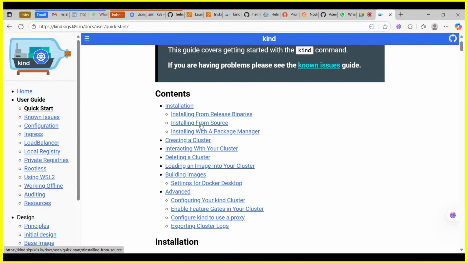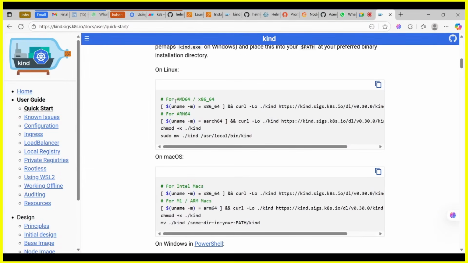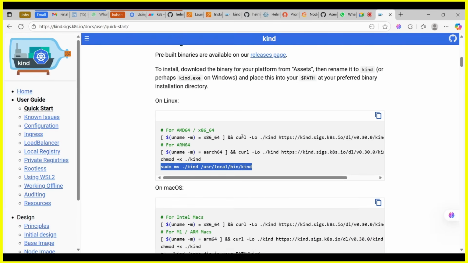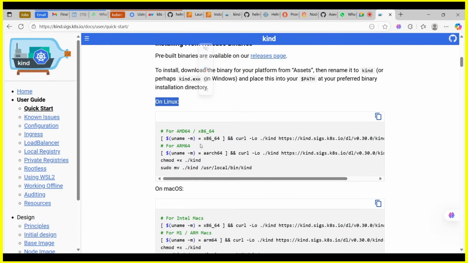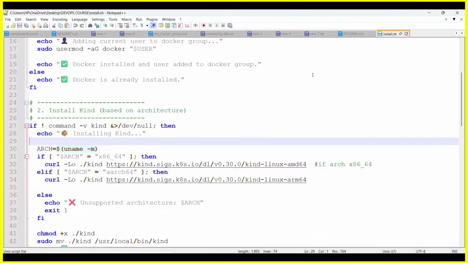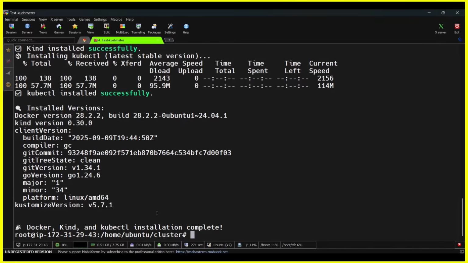So these are the installation steps which I have followed. Then afterwards, the executable permission. Then I have moved it to the library and the kind folder. If you are on Linux, you need to execute this one. So this has been added into our shell script. That's fine. Let's go and cross check now.